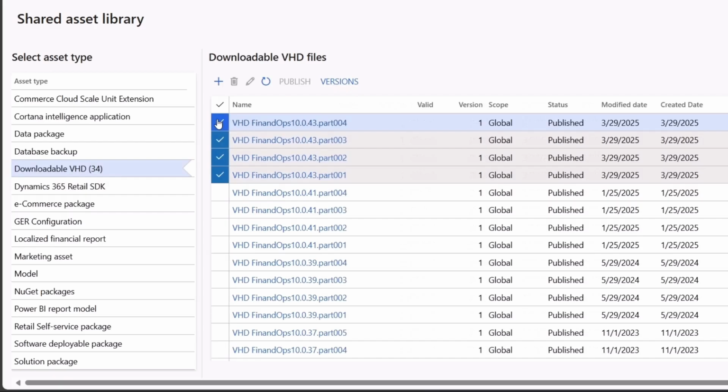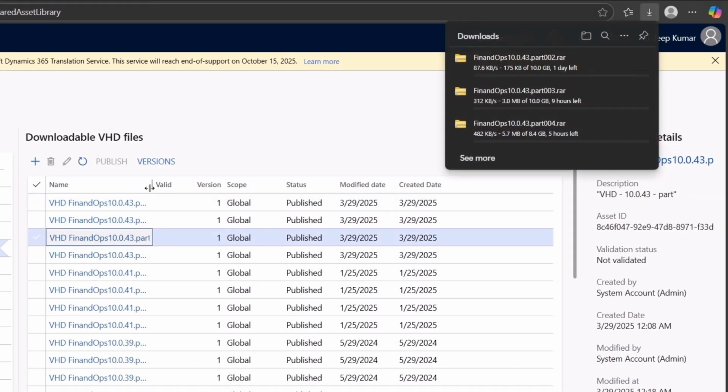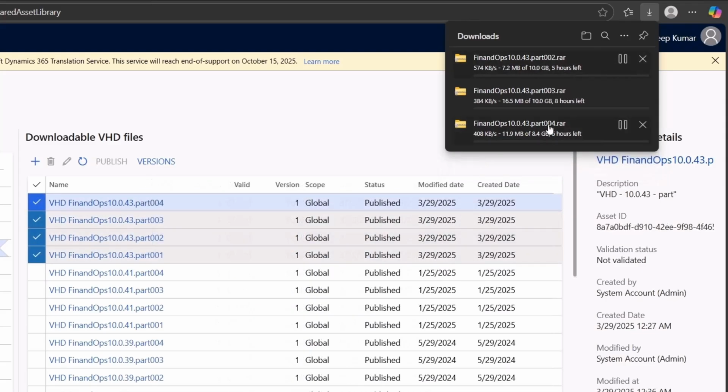The VHD we need is split into 4 separate files, 1 executable file and 3 compressed archive files. This is done because the full VHD is very large, so Microsoft splits it for easier downloading and handling. We'll download all 4 parts that match our Sandbox environment. Depending on your internet speed, this could take some time since the total size is quite large.